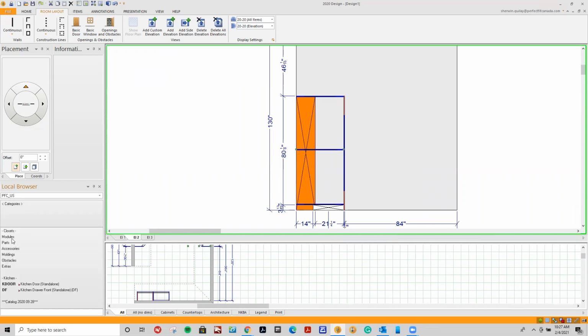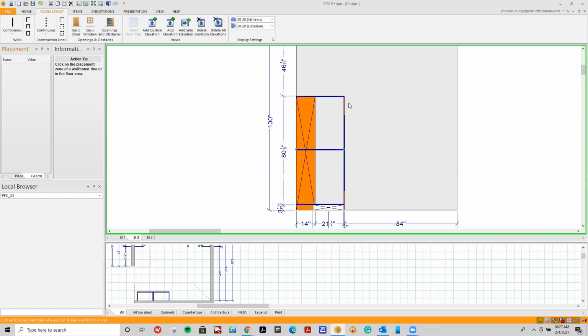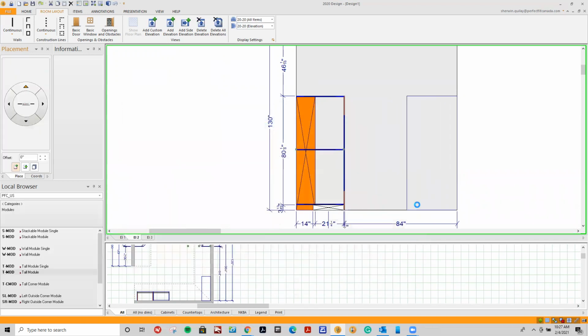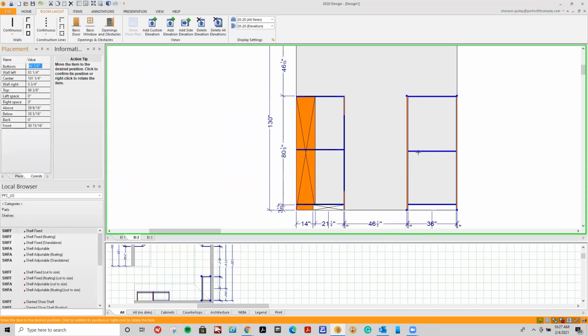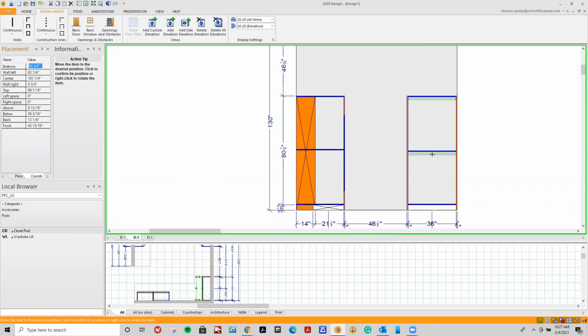I'm going to click on my categories, my modules, and click on a tall module. I'm going to drag it into place, go to my farthest left, let go of my mouse, right click on the illustration, and I'm going to make this one 36 inches wide. I'll click on OK. I'll drop it in, and I'm going to populate this, and I'm going to make this a double hang. Go into my accessories, go to my closet rods. I'll drop in a closet rod like so, and another one like so.